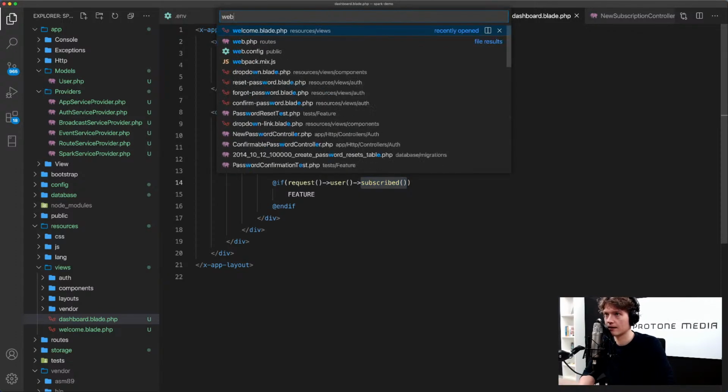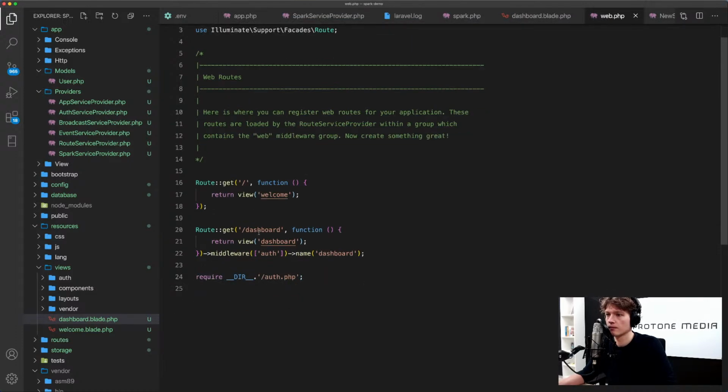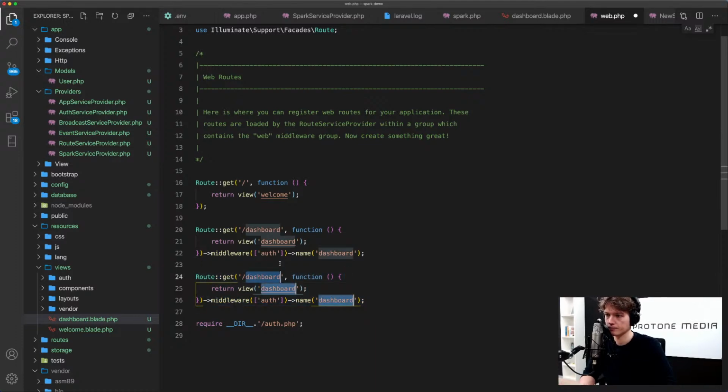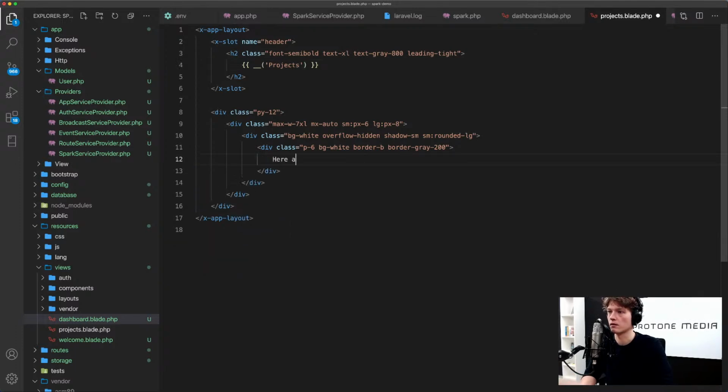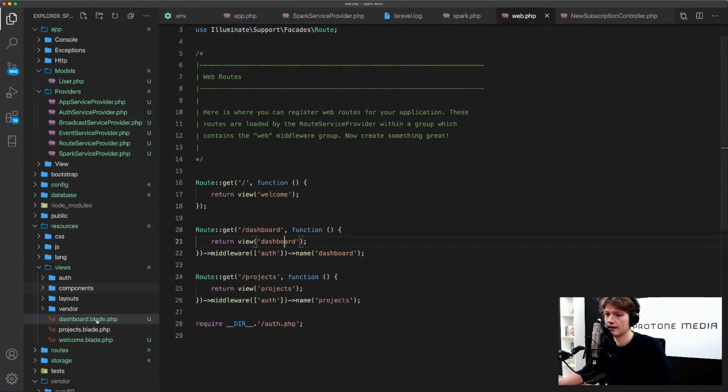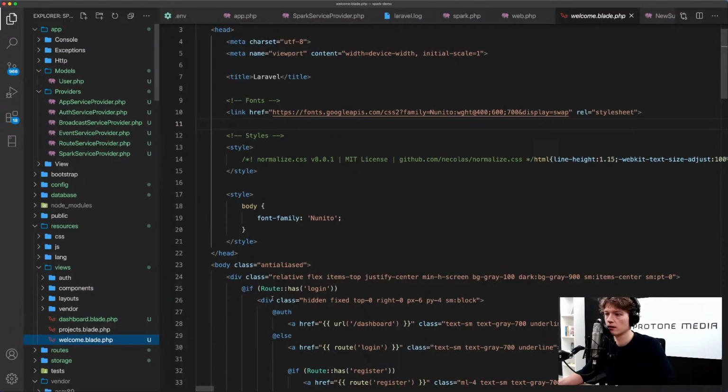So let's add another route. So we're not only having a dashboard route, but maybe also a projects route. And let's duplicate the dashboard. Duplicate. And instead of dashboard, we are doing projects. Here are all your projects. And let's add those to the navigation.